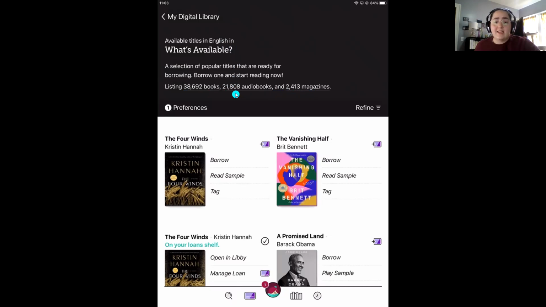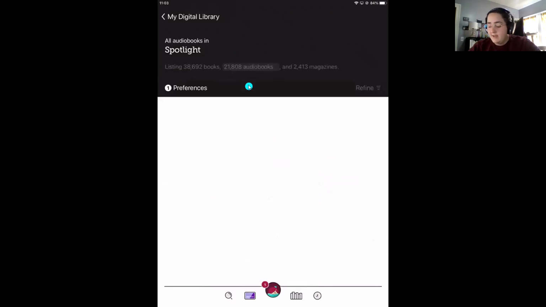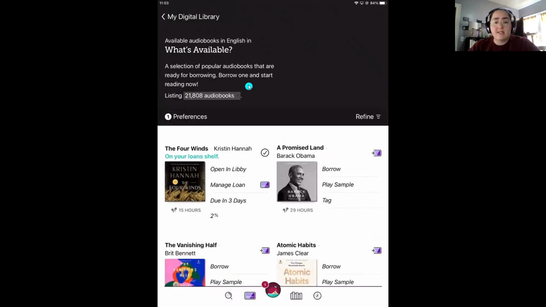Let's go ahead and filter out the books and magazines by tapping on audiobooks here. That's going to make it so only audiobooks are now showing up in this search. So really quickly, we already got two of our criteria out of the way. We're now looking at available audiobooks.